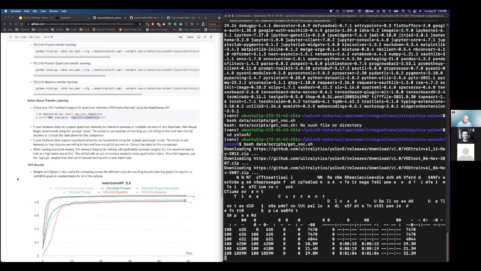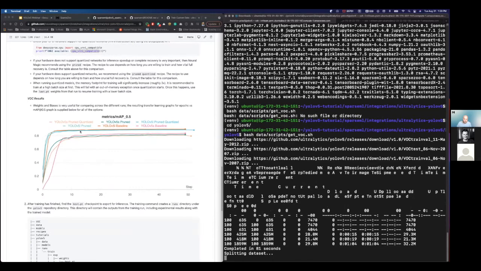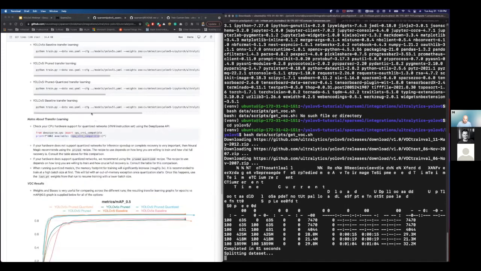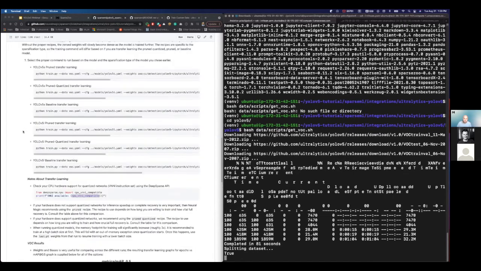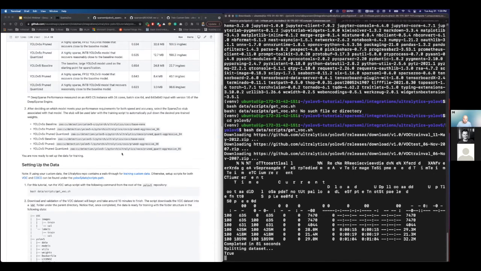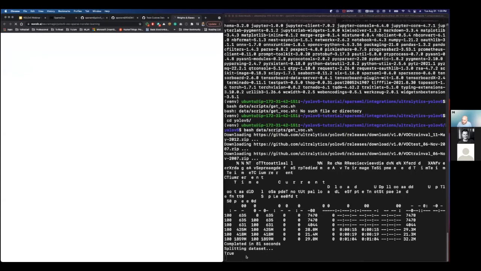The other note is that for these tutorials, we also push all of our results onto Weights and Biases. So these are the results of sparse transfer learning for all these commands up here finishing, and the results that we get on Weights and Biases. I can go ahead and open up our Weights and Biases project and show that while we're waiting on that dataset to complete downloading, which it looks like it did, and now it's just going through formatting.